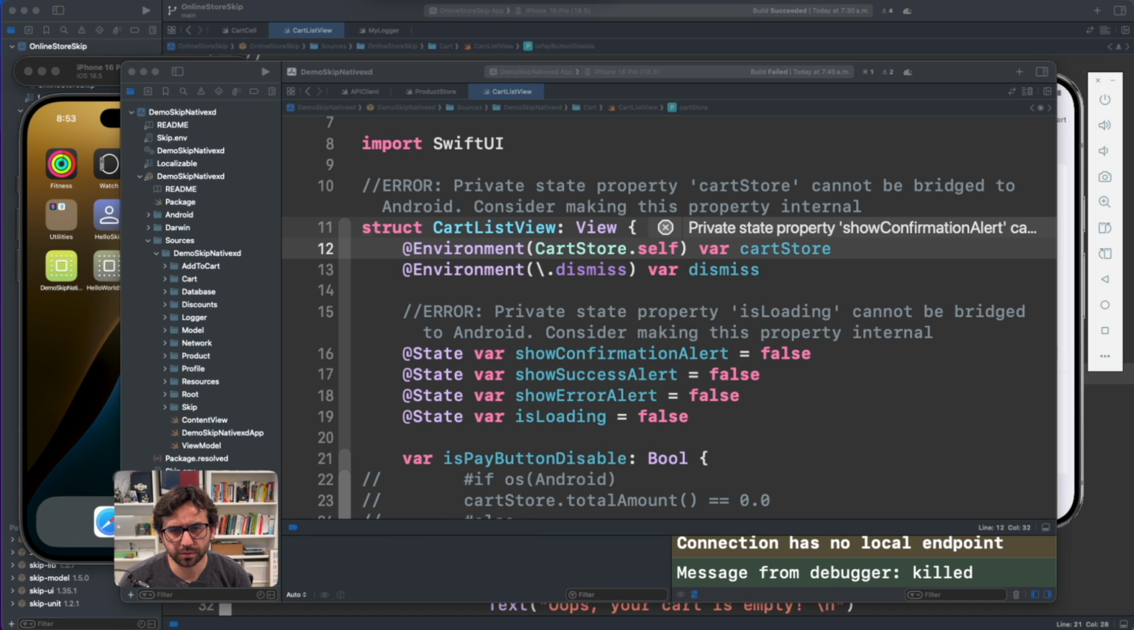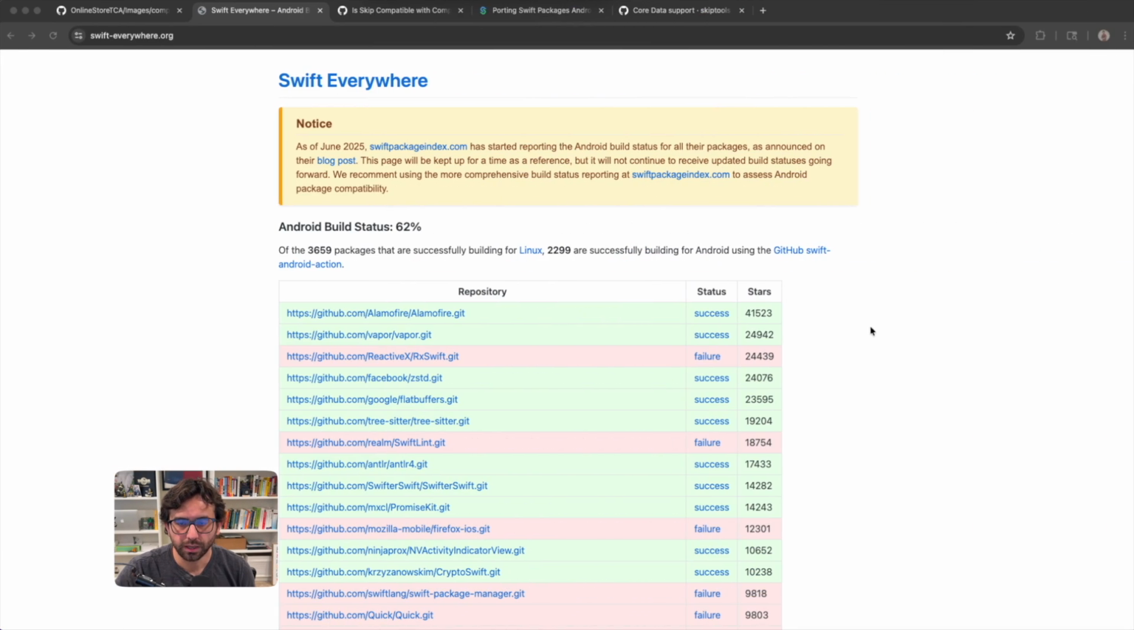Now, what about the dependencies that we talked about earlier? Let me go here. This page, swifteverywhere.org, is compiling the list of the most common dependencies, the libraries that we use in Swift. As you can see now, the Android build status is 62%, meaning that a little bit more than half of the common libraries are good to go with Android. What does it mean? For example, Alamofire is good to go in your project if you want to use it on Android and iOS using Skip.